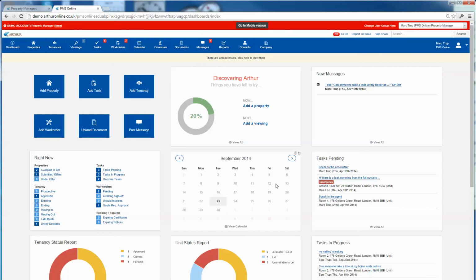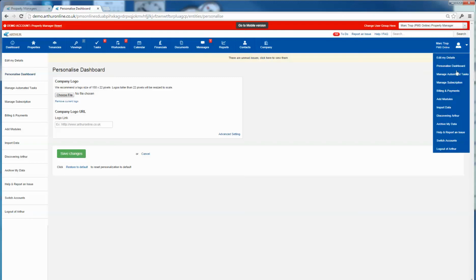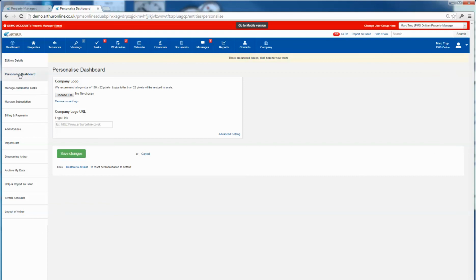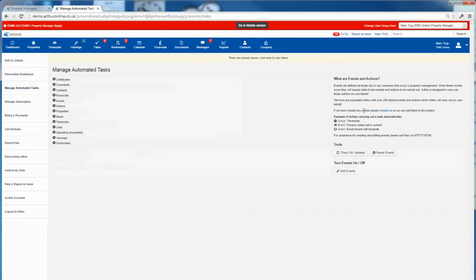And then lastly, which is this area here. This is what I wanted to briefly touch on before you ask any questions. You can personalise the dashboard. You can personalise the whole thing with your logos and your colours. But this is the area I wanted to talk to you about, which is called Manage Automated Tasks. When you've got viewings, so you put viewings on the system. I forgot, of course, you can put viewings on the system as well. I didn't cover that, but you can.